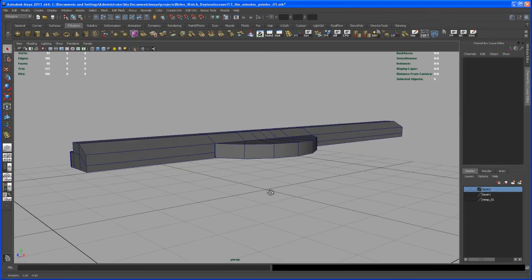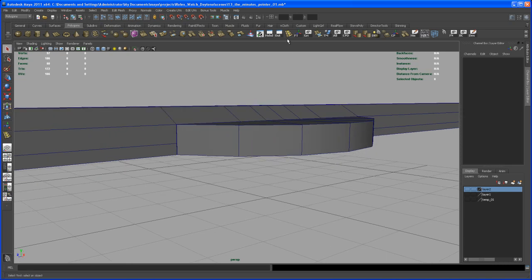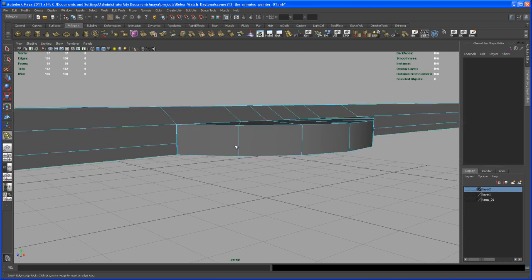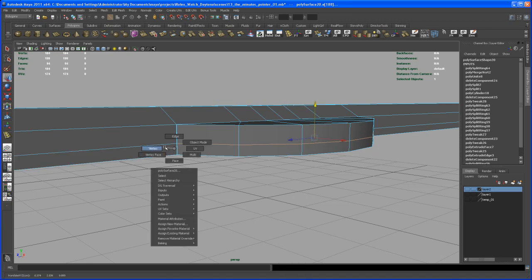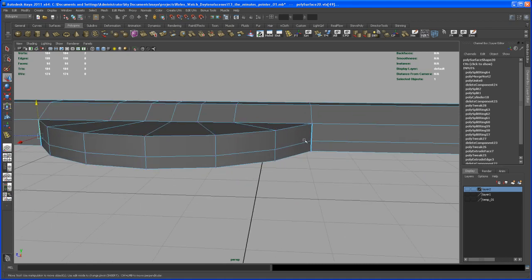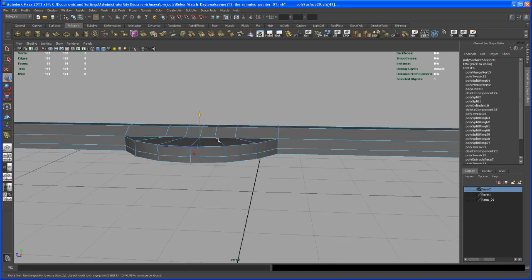Alright, so here's where we left off. So we missed one edge loop here. Let's insert that right about here, and then move that in Y and snap it to this point here. And then we have to select those two verts here and shift select those two verts. And now we say merge.